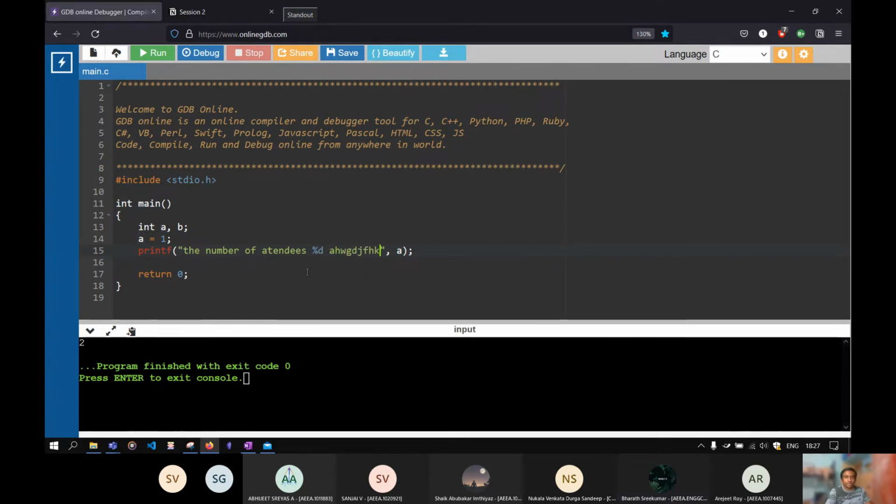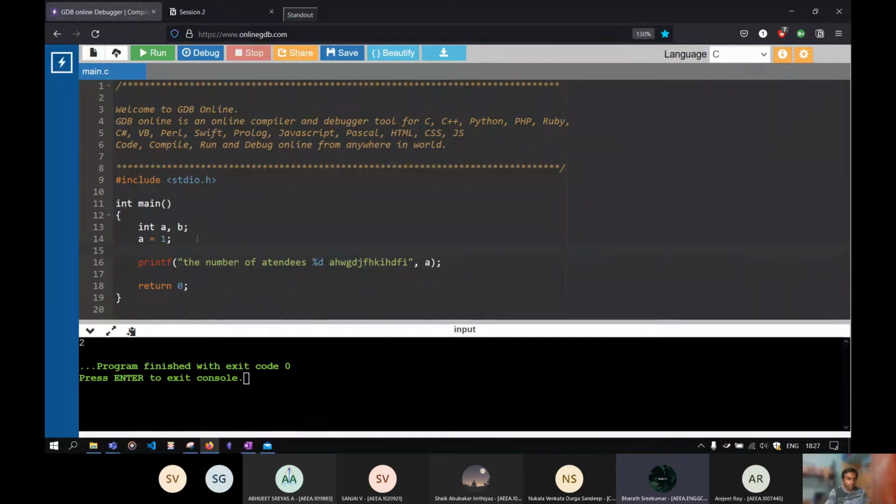Now, let's say we had some other text over here. Still, A will be put in the place of percentage D. So basically percentage D is nothing but substituting the value from the other side. You can't say it as substituting the value, you have to call it a placeholder, because substituting the value will be very ambiguous. Also, it depends on what A is. If it's an integer, then the placeholder is percentage D.